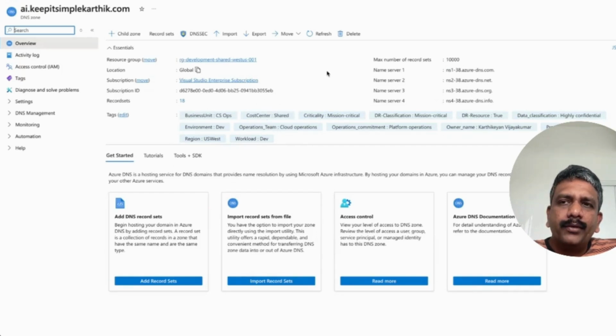In this case, I have created two different subdomains. A dot keep it simple karthik.com, that is my subdomain. Same thing here. When you create another public DNS, which is a subdomain, you will have name servers here.